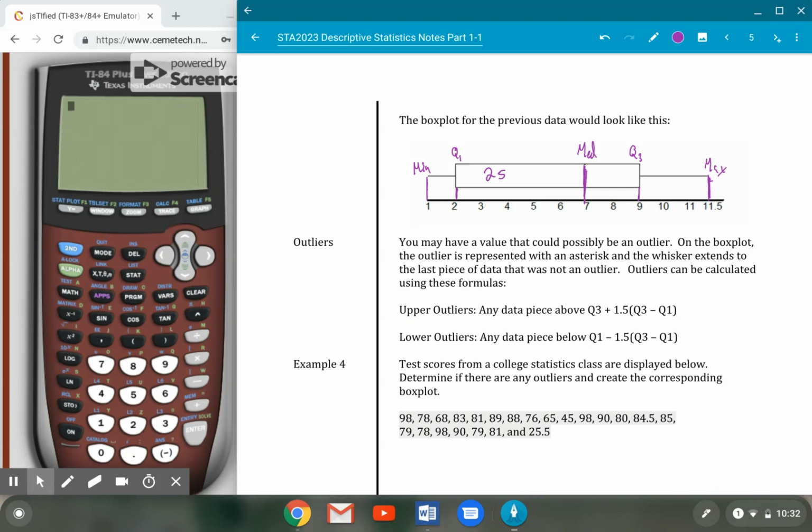And again, these quartiles are splitting our data into 25 percentage point pieces. So this box is about 25% of your data in between 2 and 7, as well as about 25% of your data in between 7 and 9. 25% of your data is in this whisker and this whisker. So always about 25 percentage points in that.